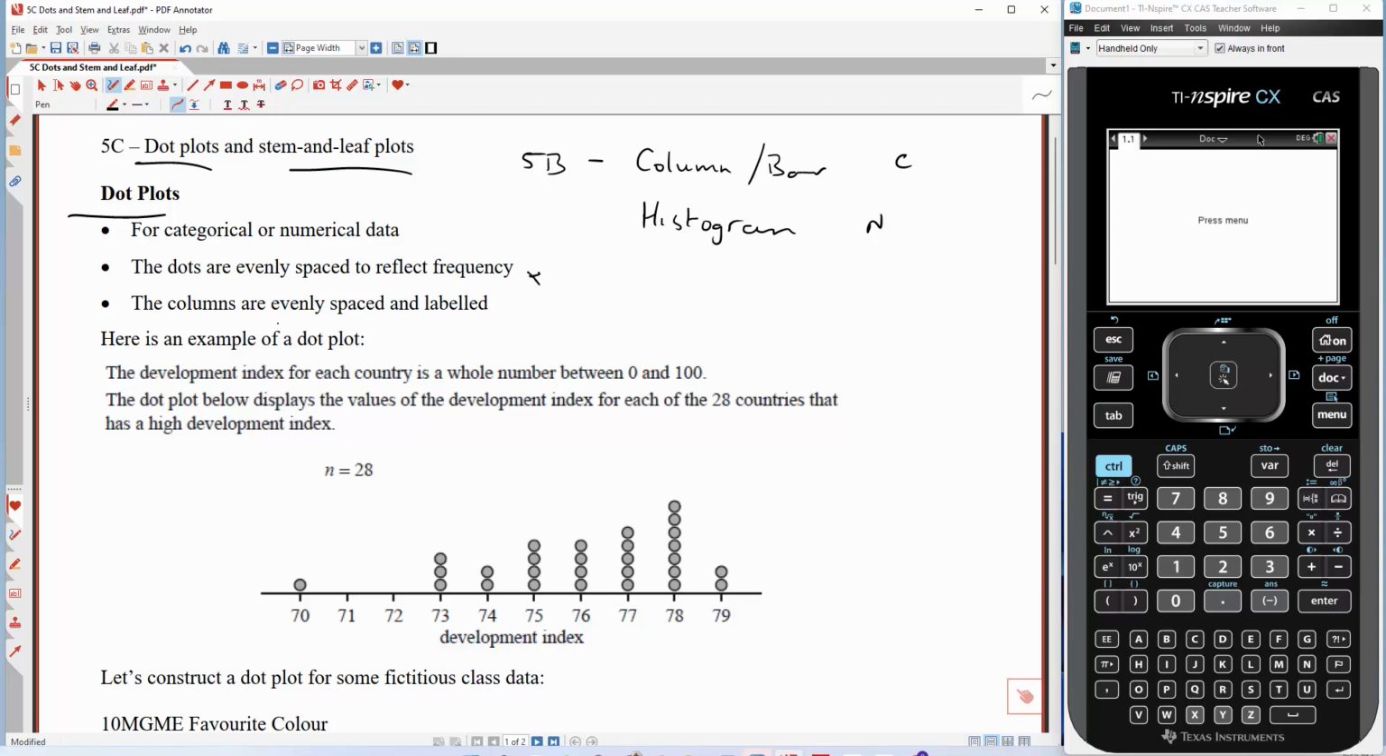I'll explain this in a sec. The columns are evenly spaced and labelled. So here's an example of a dot plot from a further maths exam actually. And what you can see here is the development index for each country is a whole number between 0 and 100. We've got 28 countries in the dot plot.